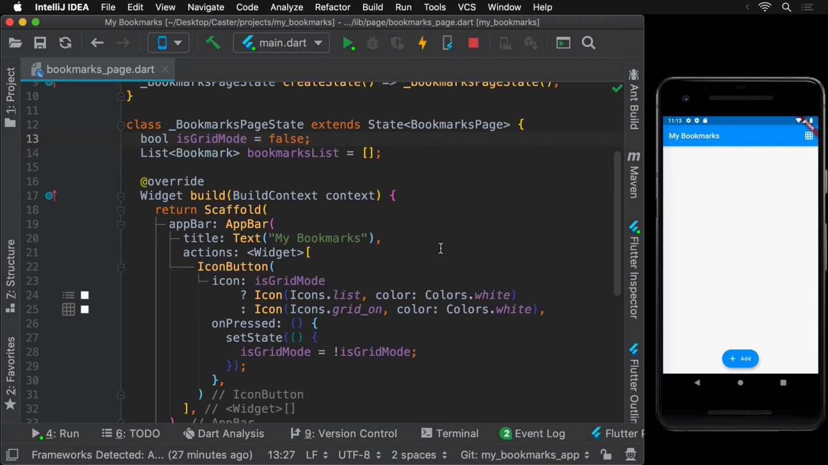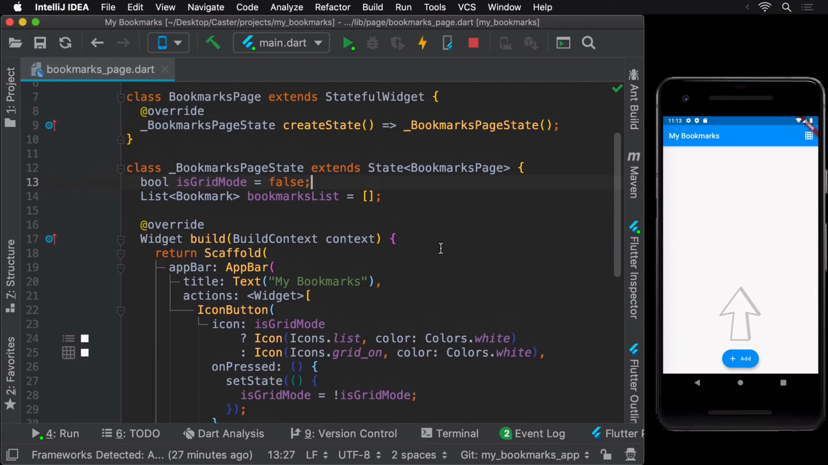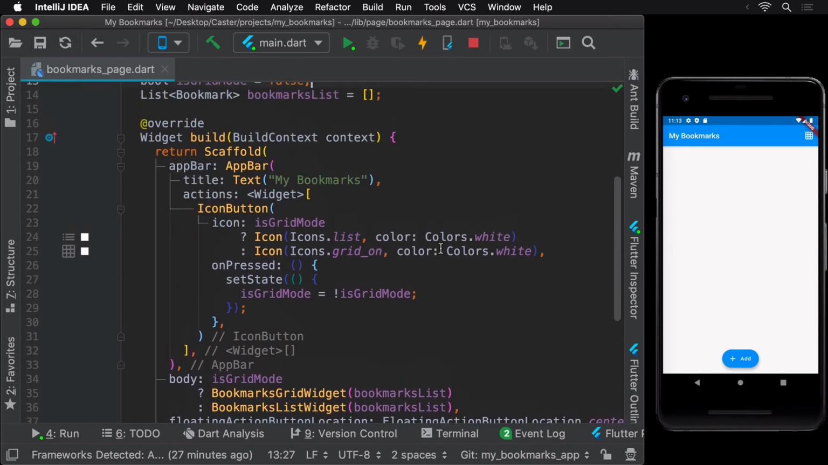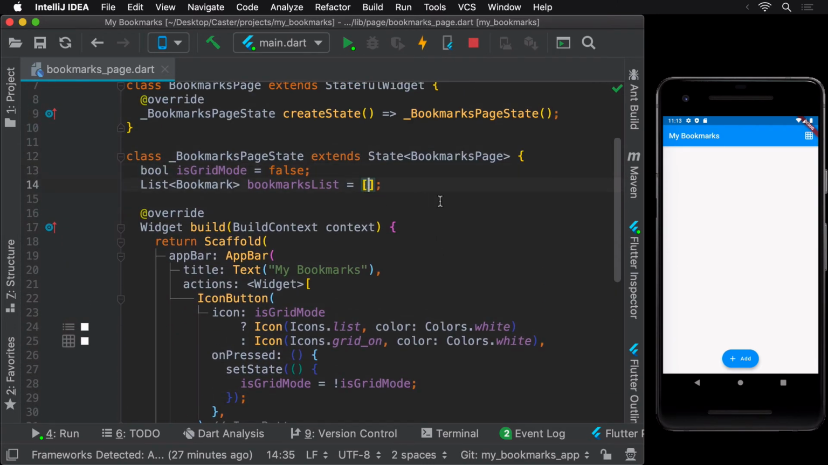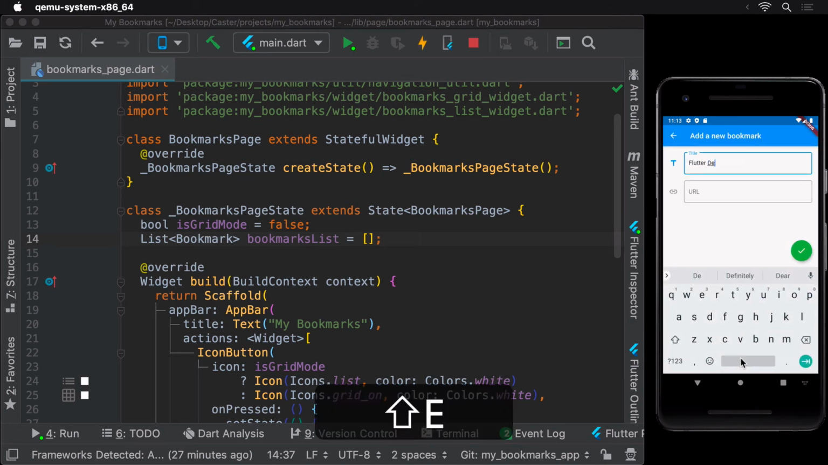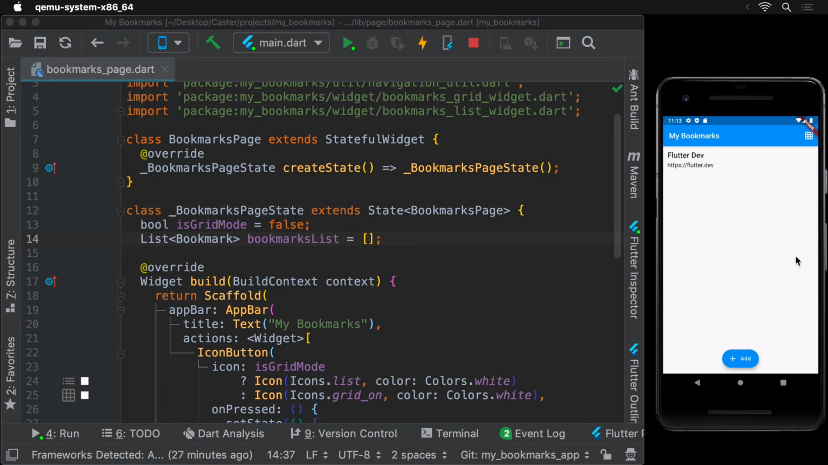But we also observe that our list of bookmarks is gone on hot restarting the app. This is because we always start with an empty bookmarks list and we never really persist the added items using a database. They only remain in the memory for the current session of the app. As soon as we close the app, they are all gone.